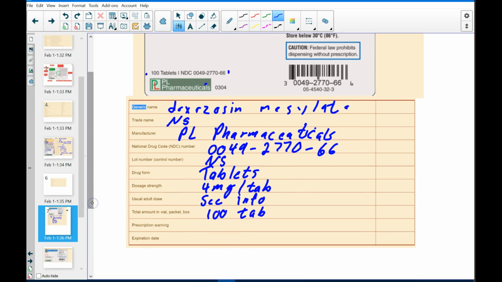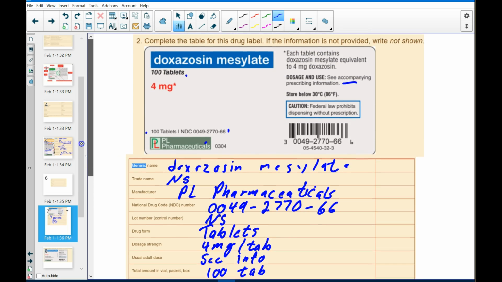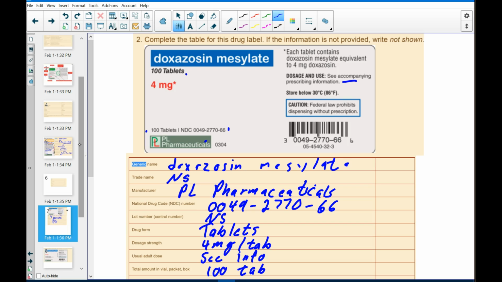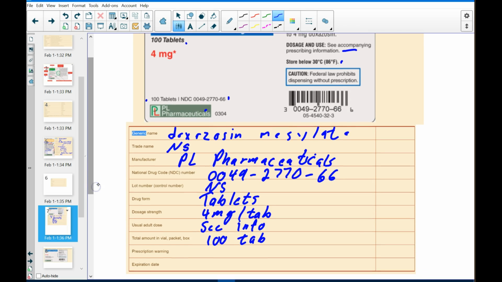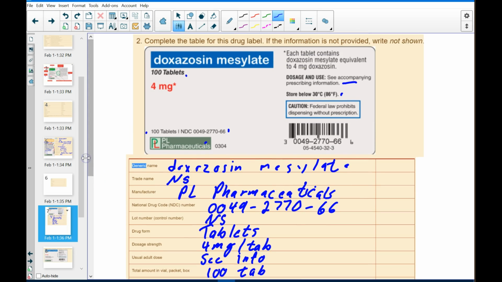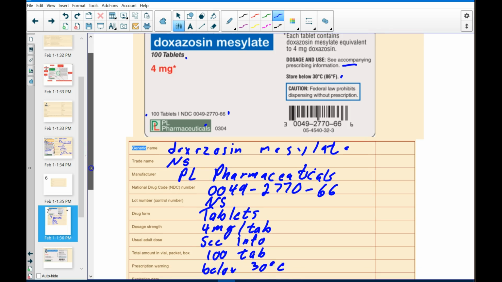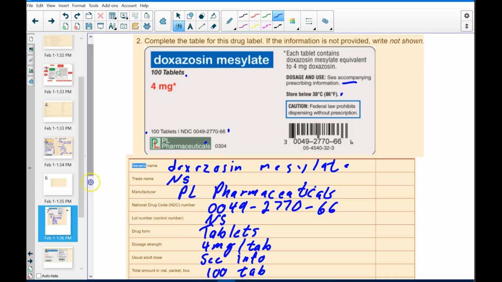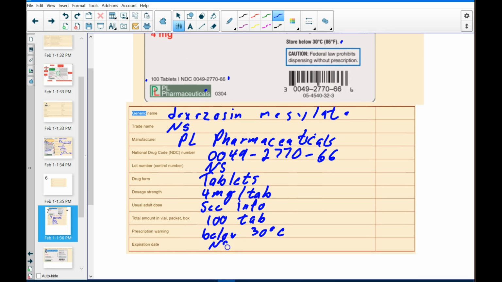Scrolling down, next question. Prescription warning. It says here, see this warning right here: store below 30 degrees C. And expiration date. Let's have a look for that. I don't see an expiration date, so that's not showing either. Awesome.